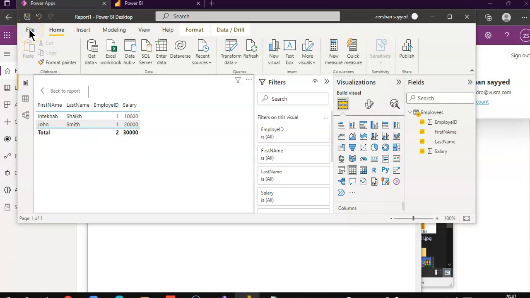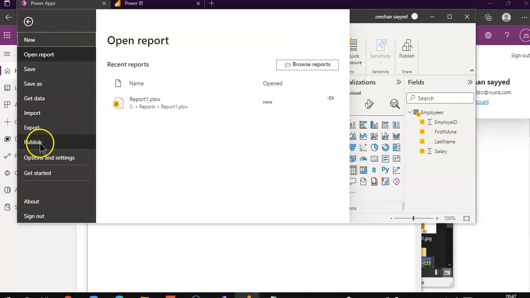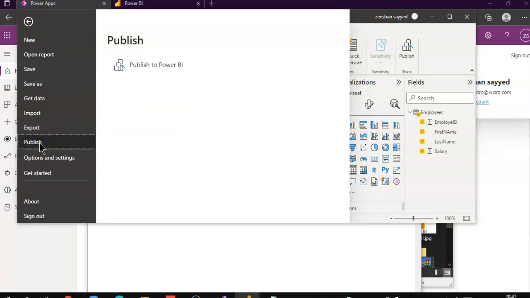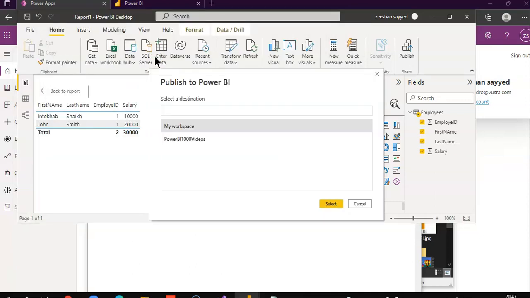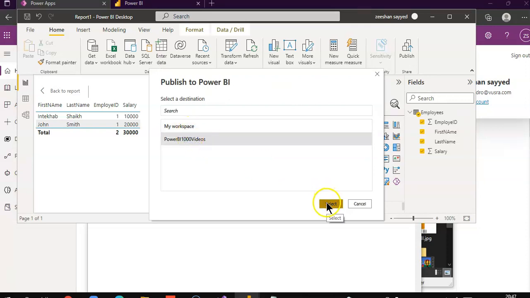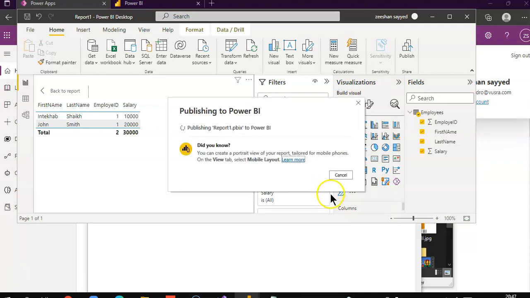Then I will publish it to the portal. Publish, publish to the portal. Power BI 1000 videos. Select. It's publishing it.